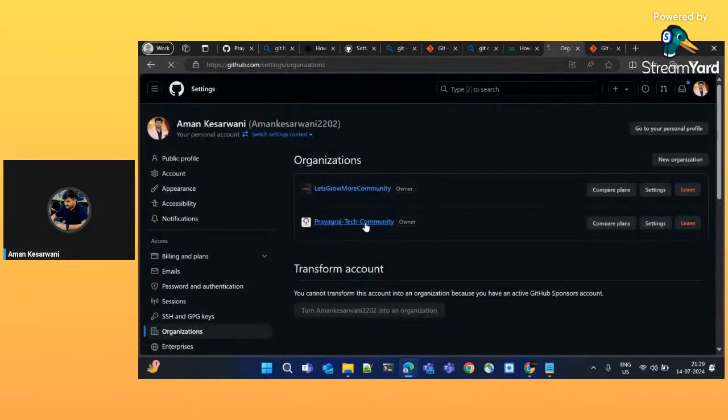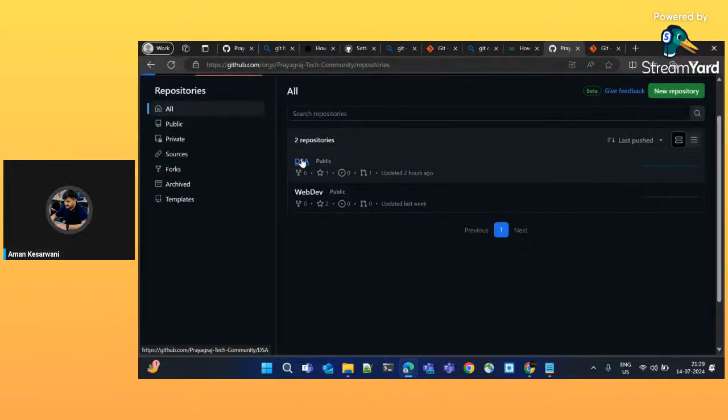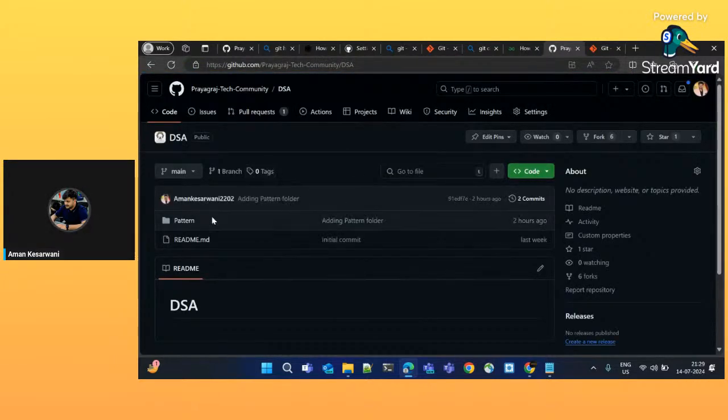we have the Prayagraj Tech community, right? Inside that we have two repositories. You want to make changes in any of them, DSA or web dev. Let's suppose we have this repository that you want to make changes to, right? And you're interested in contributing to this repository.